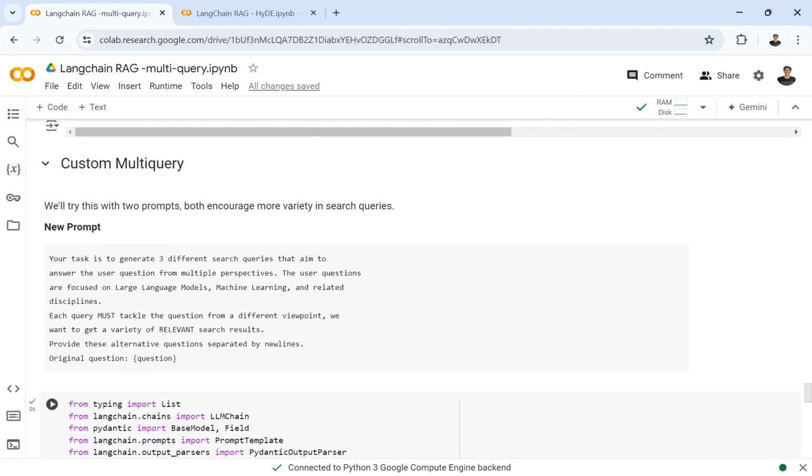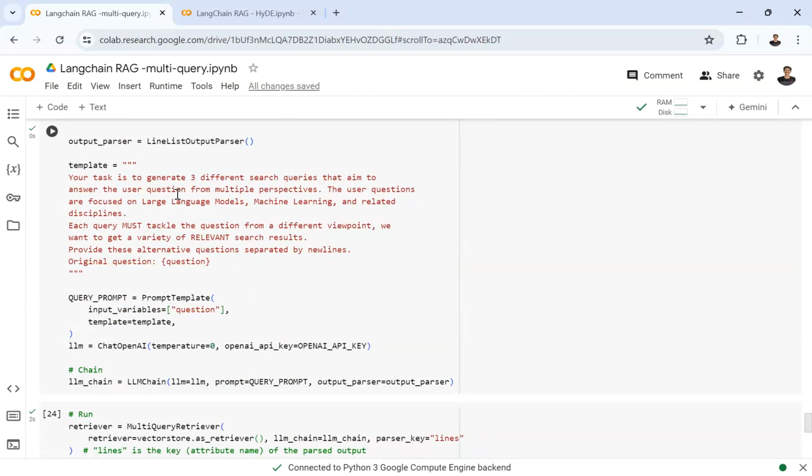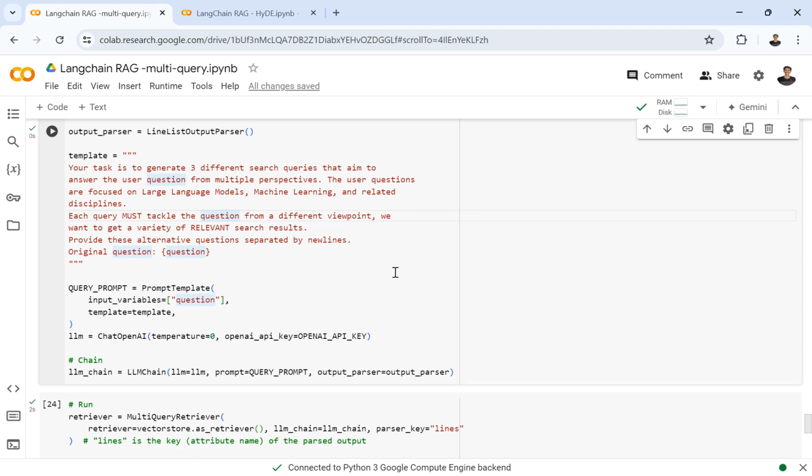We can also add a custom template to help the model create distinct set of questions from the user query, which will help fetch even better documents. Here is an example for it. We tell the large language model to answer the questions based on machine learning and related disciplines. Each query must tackle the question from a different viewpoint, as it will help us to get relevant search results.